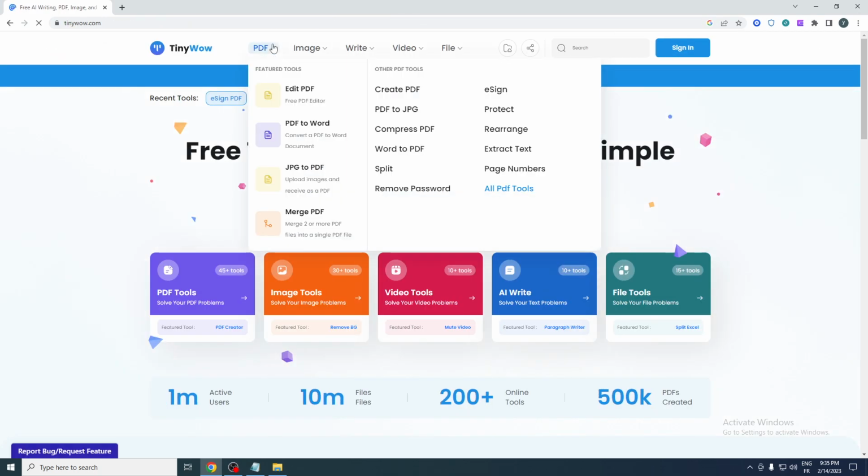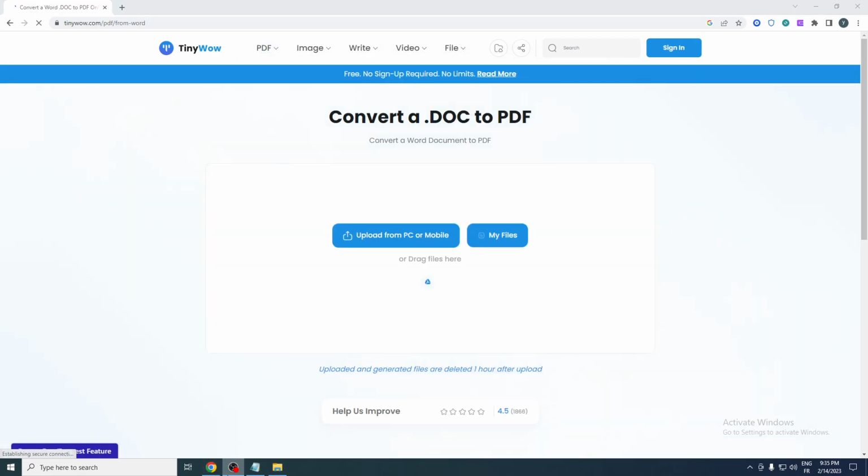After that, you will notice that there are multiple options here, like edit PDF, PDF to Word, JPG to PDF, merge PDF, create PDF, PDF to JPG, compress PDF, Word to PDF, and so on. Now, the Google Documents file is actually considered a Word file. So what you can do is just click on Word to PDF from here.